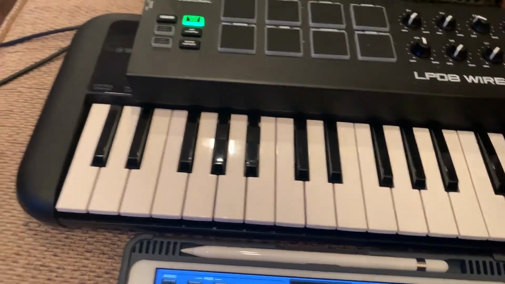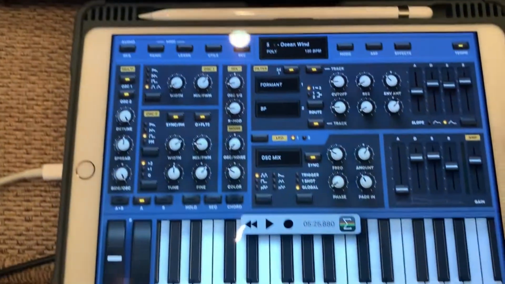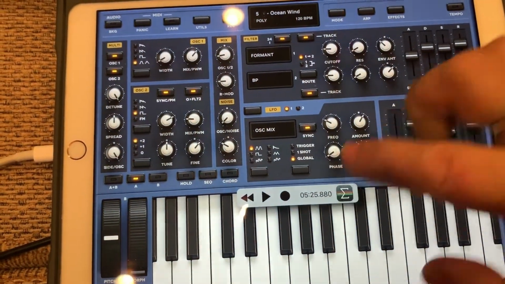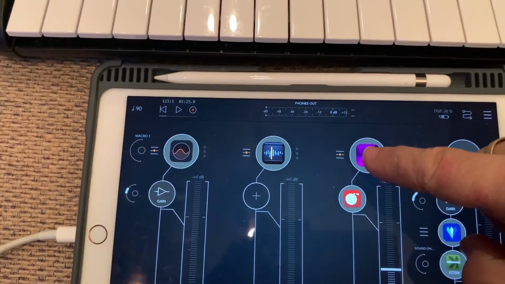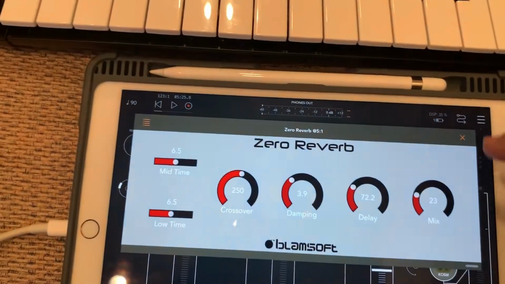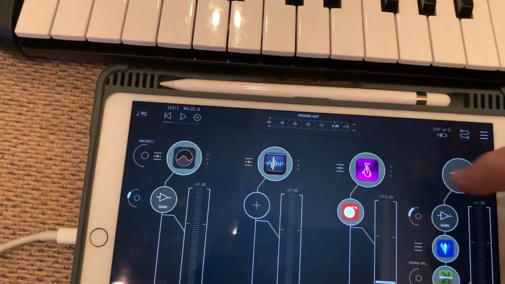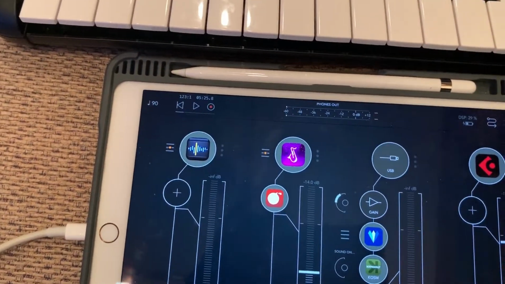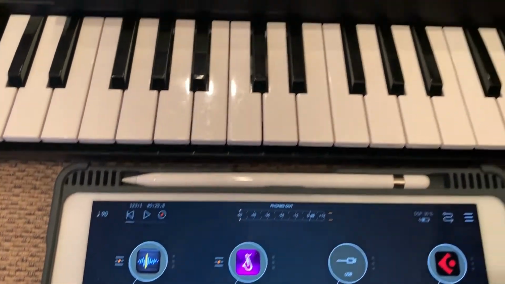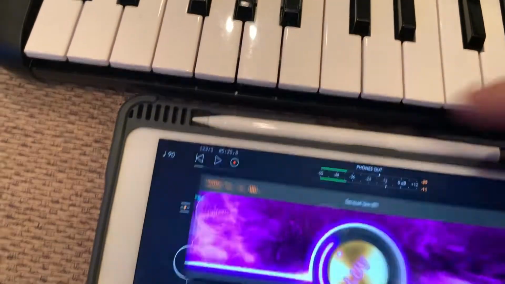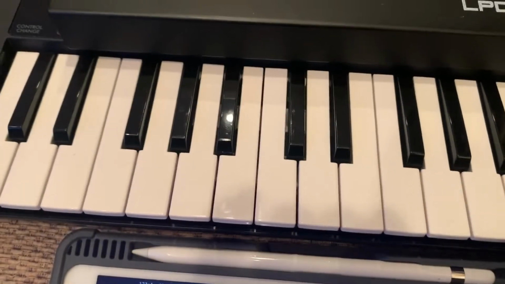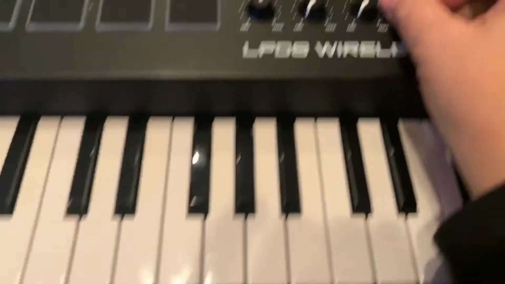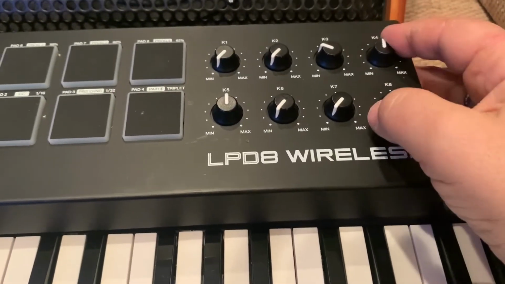And then on 4, I go back to AUM. On 4, that's where I have Sensual Sax here, and I have it going through EOS reverb, a little reverb. And that's the sax. So here, I'll let you hear it. So the sax is on. Looks like that. There's that. And then I'll lower that one and bring up the keyboard again.